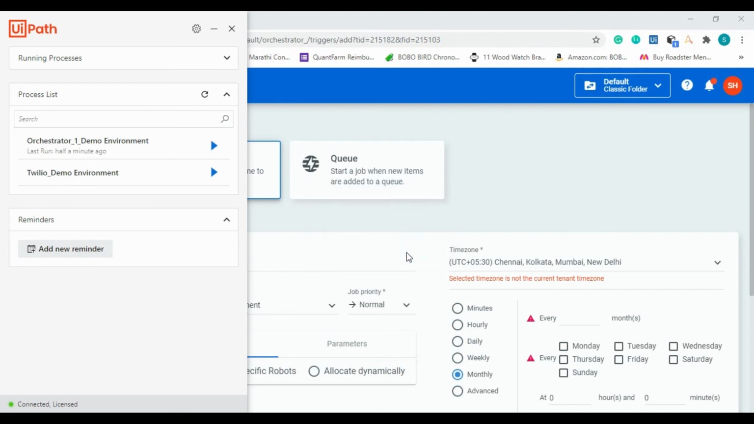So likewise you can run the process or schedule the process through orchestrator, and if you want you can check and run through the UiPath Assistant.